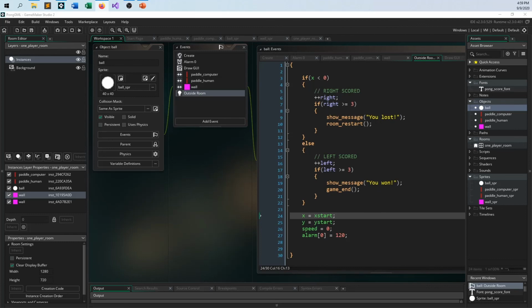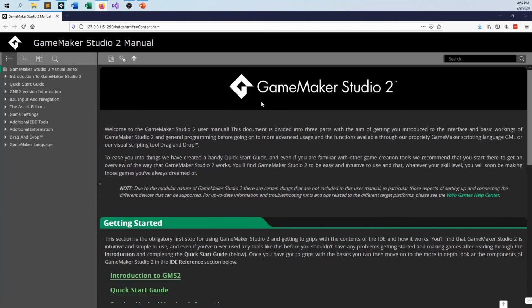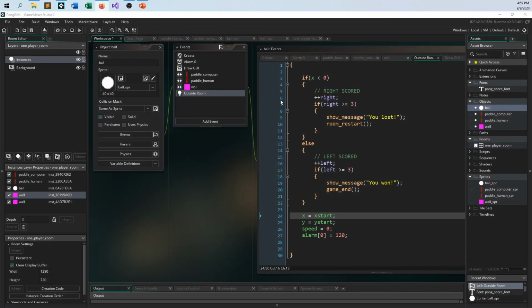F1, help is your best friend. It'll bring up the manual, and I'll be showing this more and more over time, that you can just start searching and clicking and finding everything. It's all online now, but there's also a copy that comes with GameMaker.